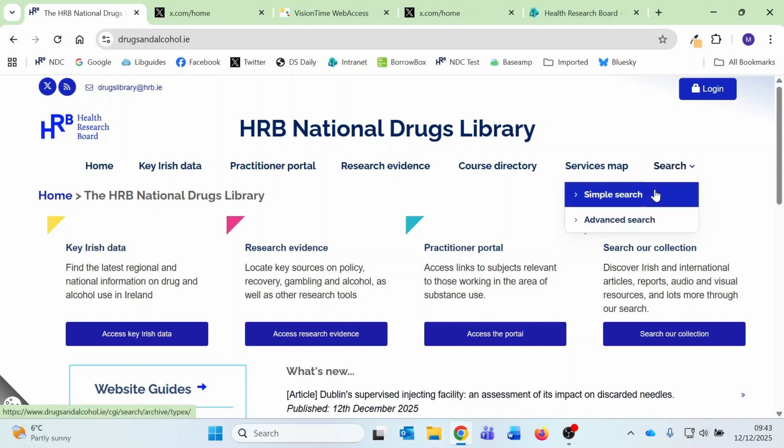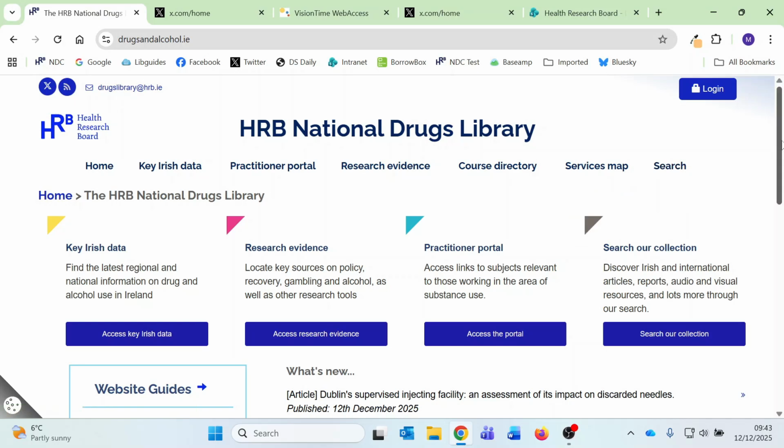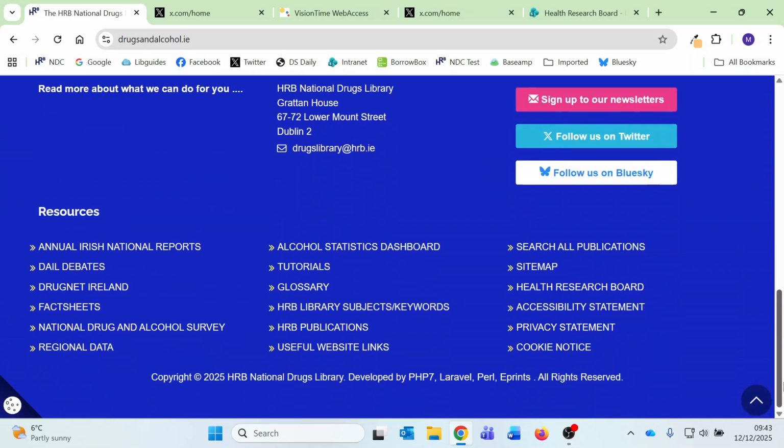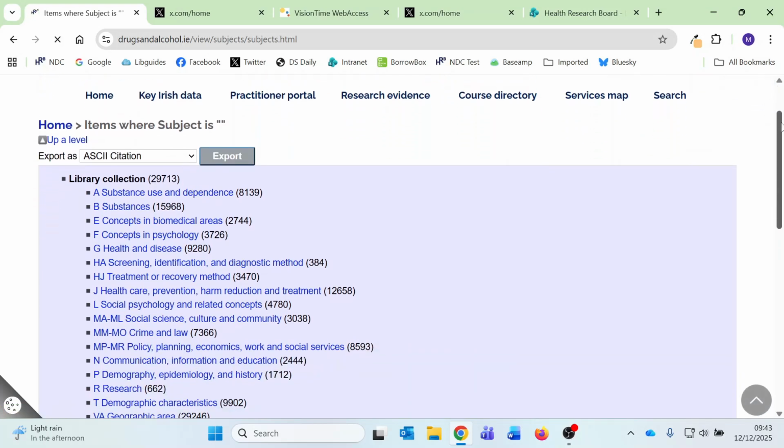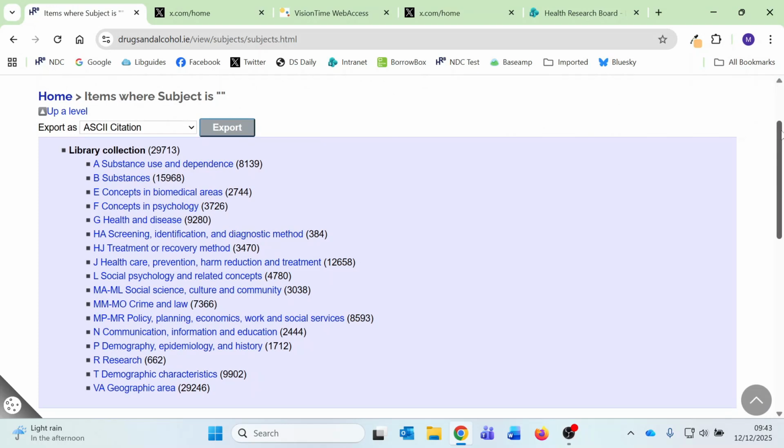Click Subject on the search page, or click HRB Library Subject Keywords in the blue section of each page. When we add a new publication to our library collection, we assign subjects to it. These are like keywords that describe what the publication is about. They are used to group publications on similar topics together, and so that if you search using the subject field, your results will show everything we have on that topic.